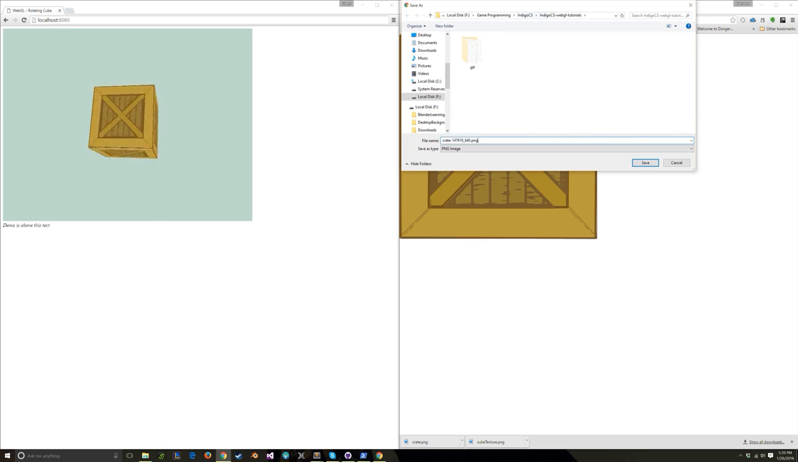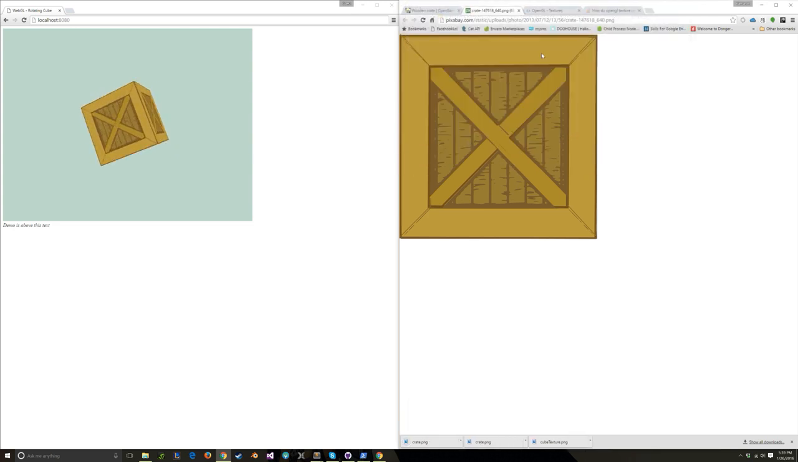This is the directory that I'm storing everything. So I'm going to call this crate.png. Cool. So now that I've got that downloaded, let's talk a little bit about how texturing actually works.